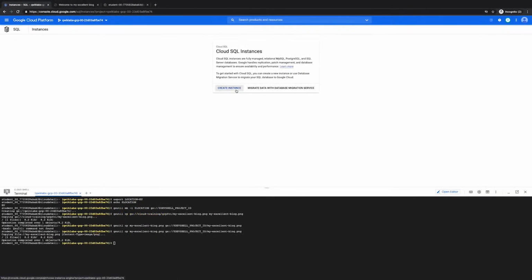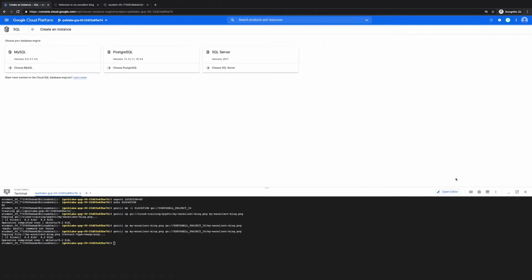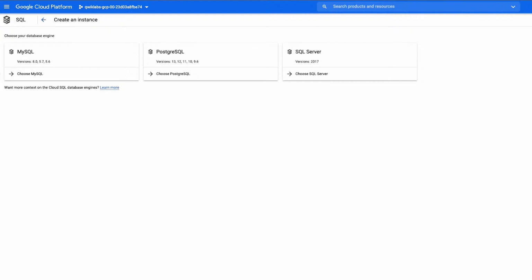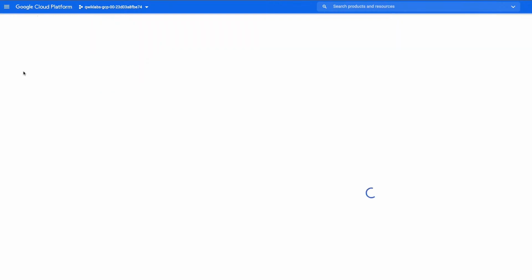I'm going to create an instance because I haven't created one yet. I actually don't need my Cloud Shell, so I'm going to close that down. I'm going to create a MySQL instance, but you can see we also have PostgreSQL and SQL Server, depending on what your preference is, but I'm going to choose MySQL.